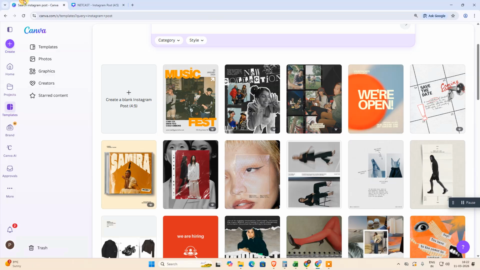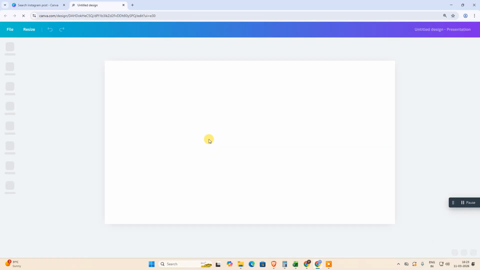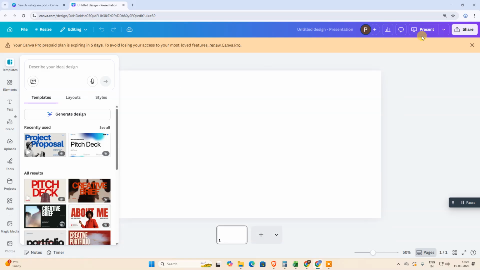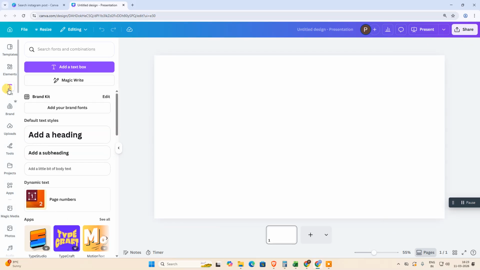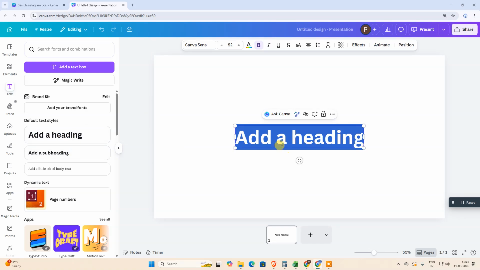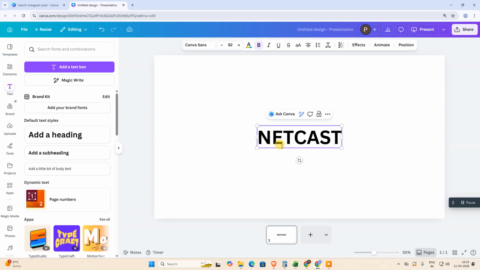Okay guys, so here we are. I'm on Canva. So let me take one presentation canvas, blank canvas. Okay, so I just take this one. Now you need to add text. So here the process, just go to the text, add your text as a heading, and write your text. Like I just write my text.